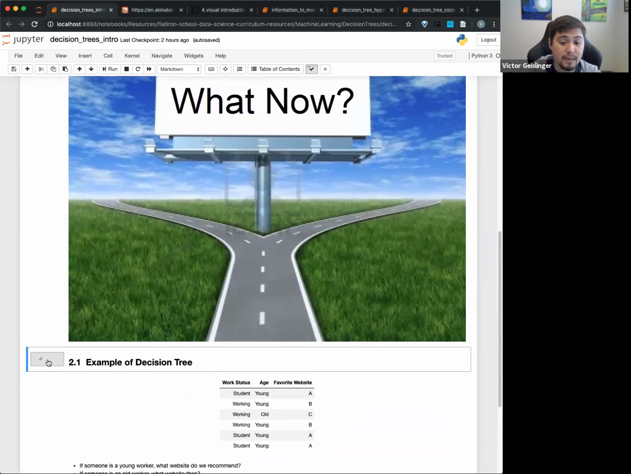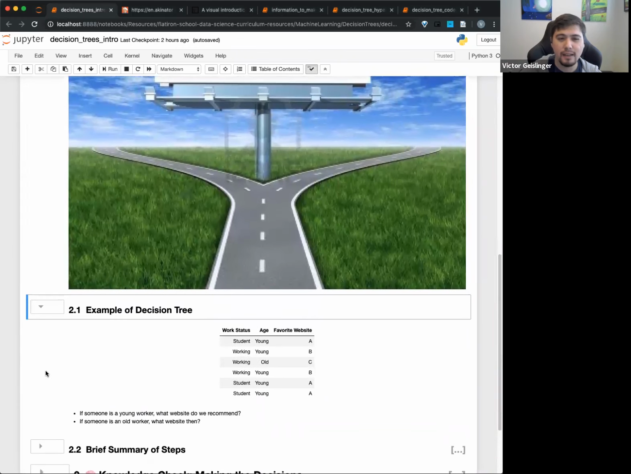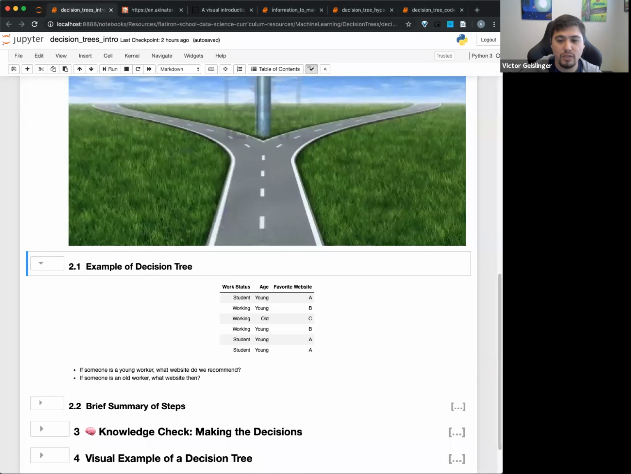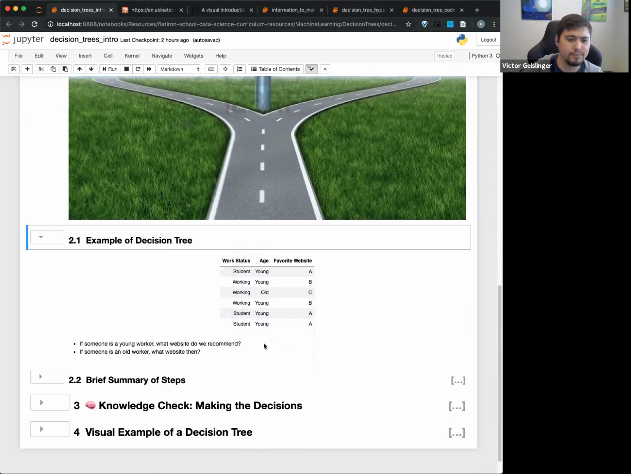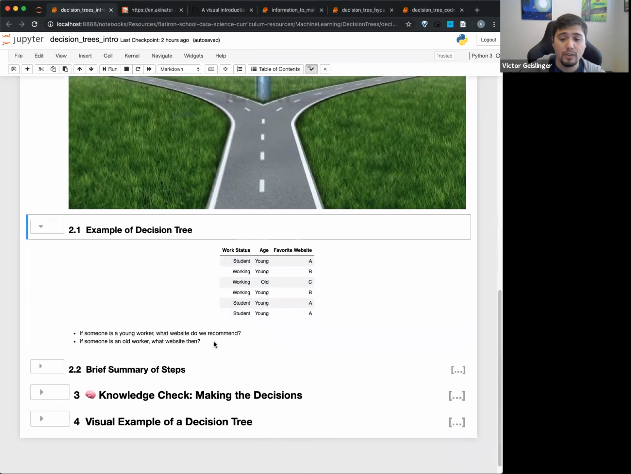So, an example of a decision tree. Imagine you have a little table of work status, age, and favorite website. Your goal is to know whose favorite website it is based on certain attributes. You can see here: student, young; working, old; working, young; student, young; student, young. A really simple little table, but you can imagine where something like this might be used. So based on this table, if someone is a young worker, what website would they recommend?